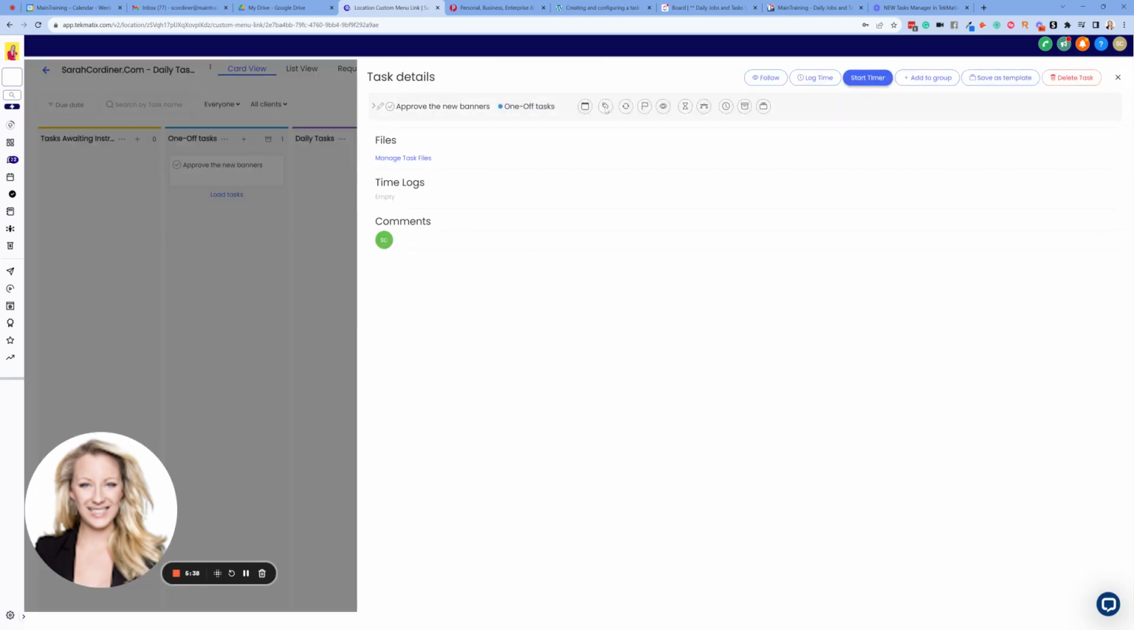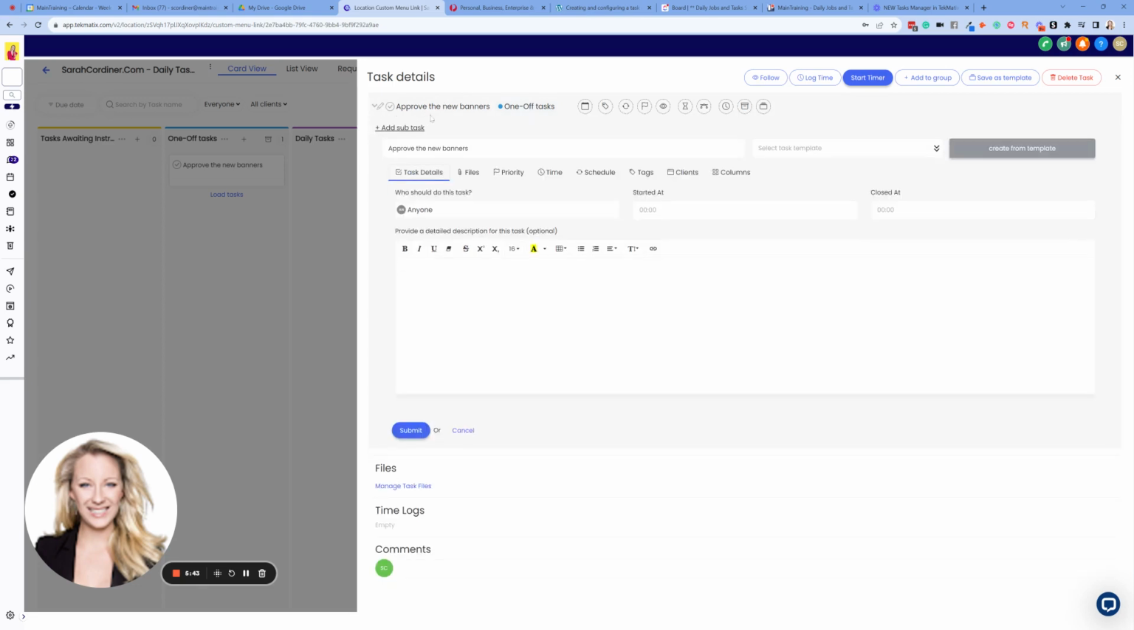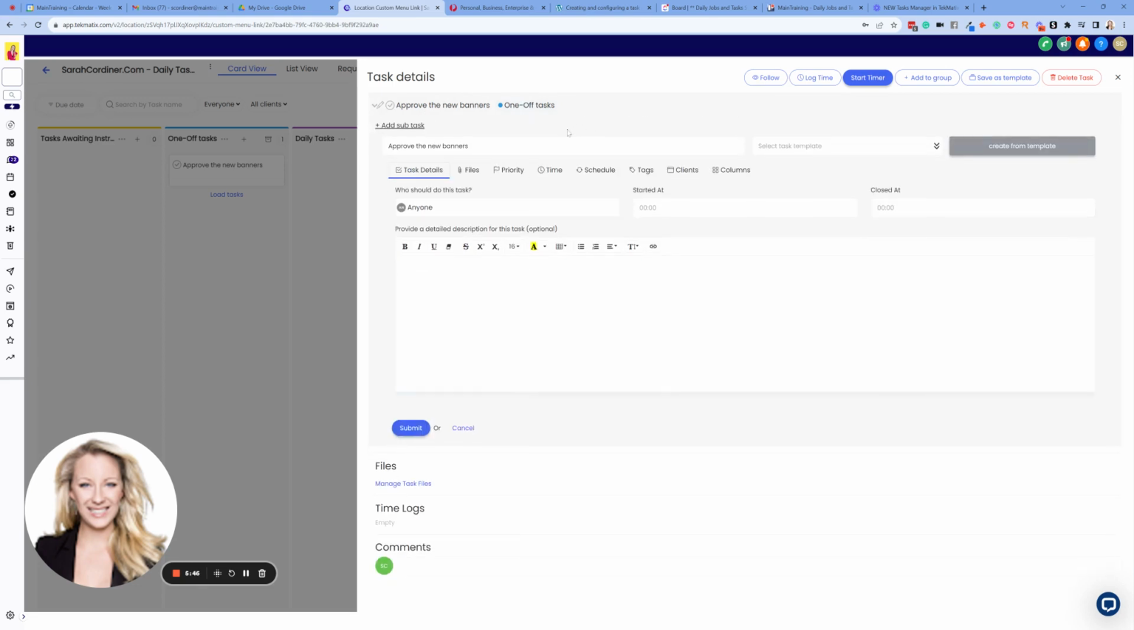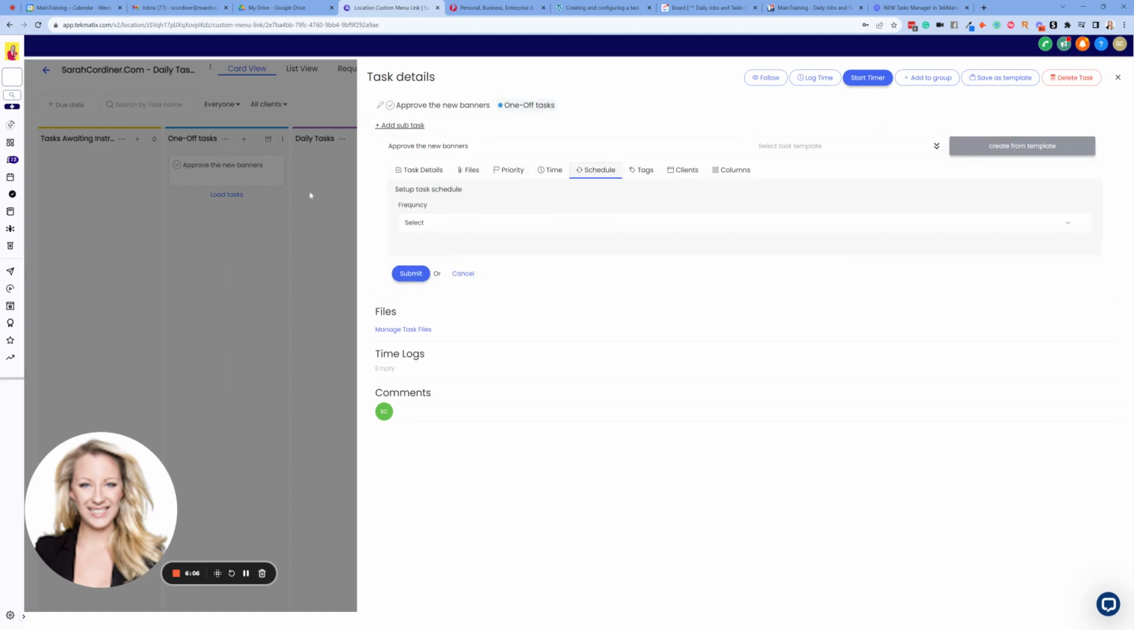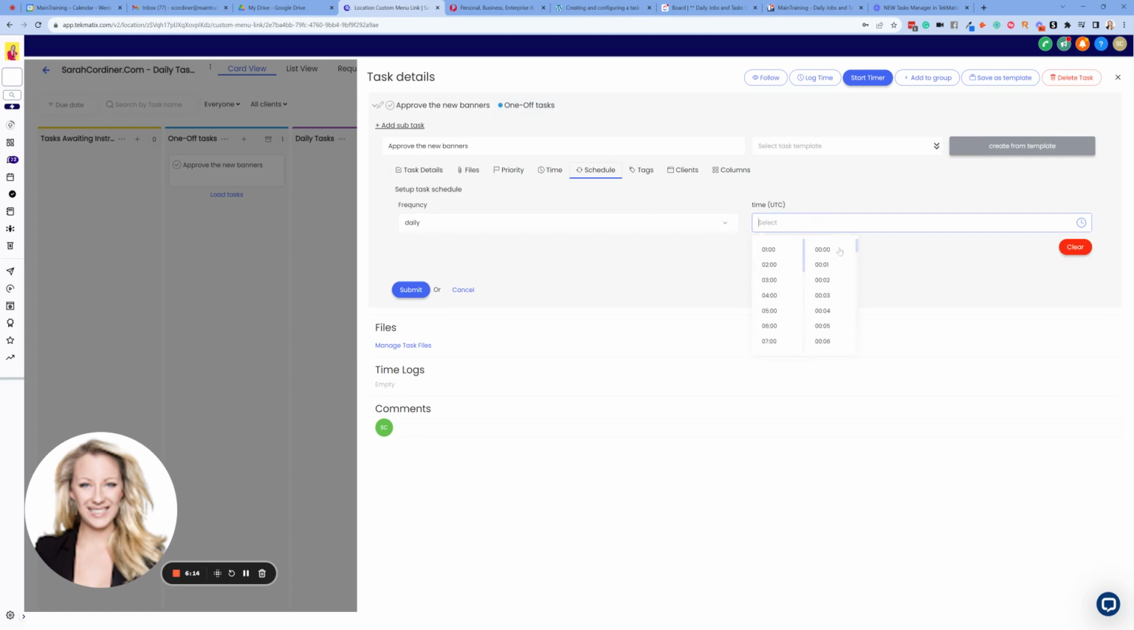So if I click on this task, we've got a number of different things that we can do. First of all, if you press the pencil, this is going to give you lots more options. We can add files. We can add a priority, so this might be a medium priority. We can add a time estimate, so this task might take me roughly 10 minutes. We can schedule this. So if it is one of our repeating tasks, let's pretend this was in our daily tasks, we could set that to daily and then set the time that task is going to take place.